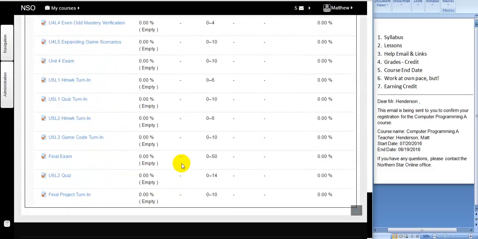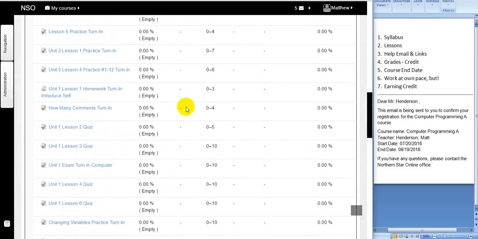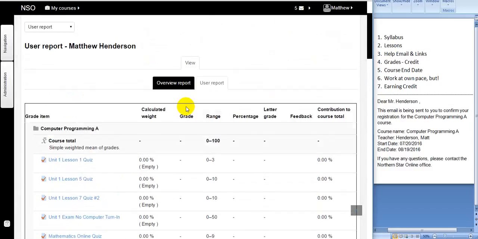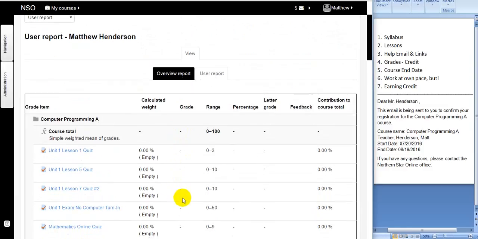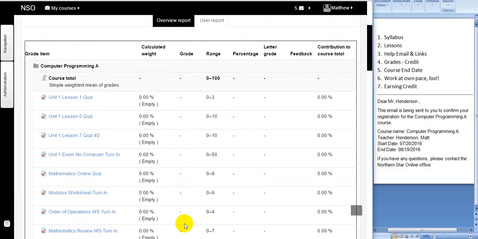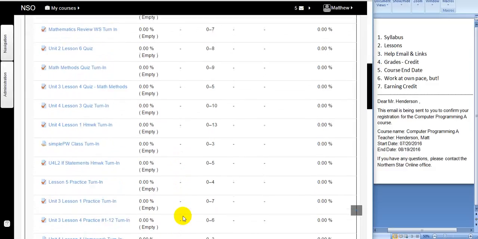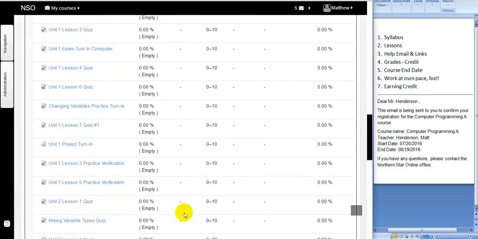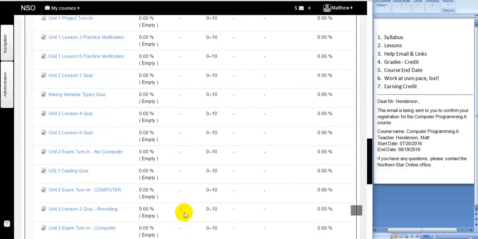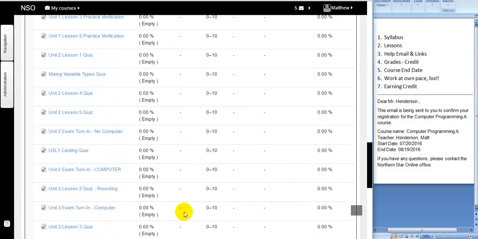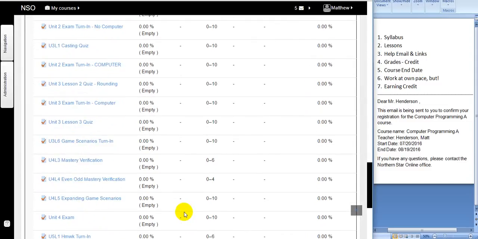And down this list right here, you can see every single thing is blank, which means Mr. Henderson has not completed a single thing yet in this course. When you are done with this course, there should be a grade in every single one of these little dash marks. If any of them are missing or do not have grades, then one of two issues is happening. Number one, you never did it, you never turned it in. Or number two, you turned it in and it has not been graded yet. Those are the two issues.